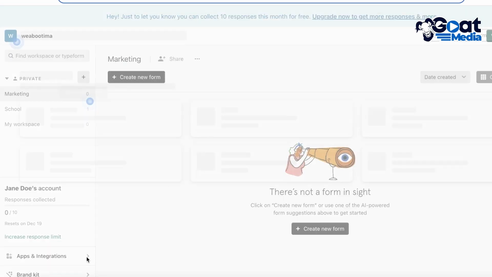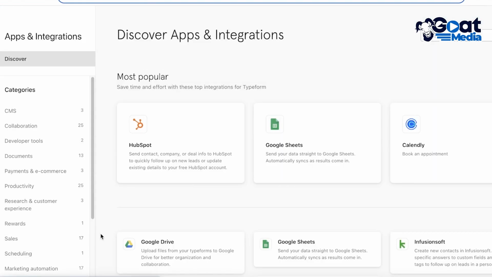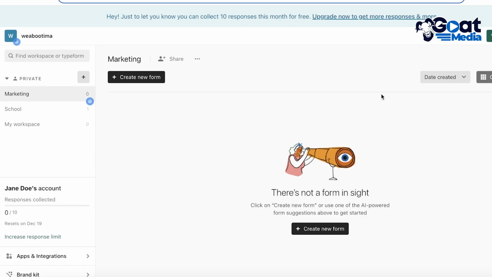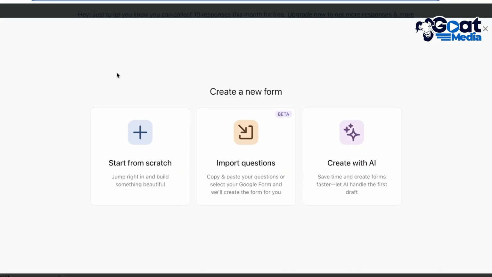Now, on the bottom left, you have apps and integrations that you can add to your forms, as well as brand kits that can help you in making forms more customized and recognized according to your business. Now, to get started with building your form, simply open up the workspace that you want to use. Then you can click on create new form over here, and you have 3 basic options to get started. You can copy and paste your questions from Google Forms, and you can just have that form automatically be converted over here. You can also get started from scratch and build something on your own.